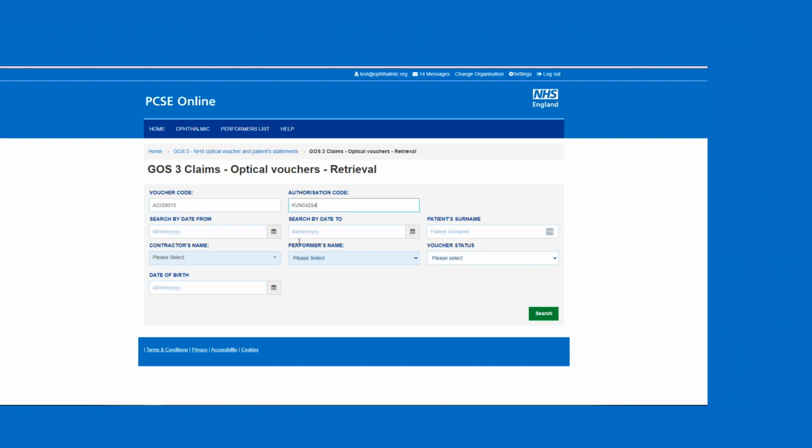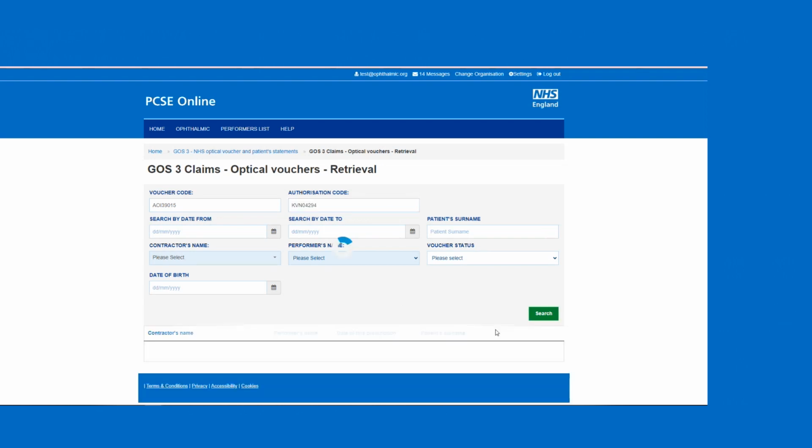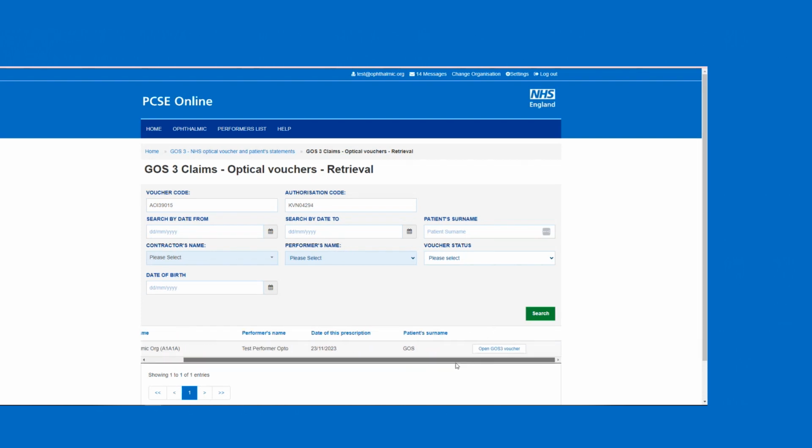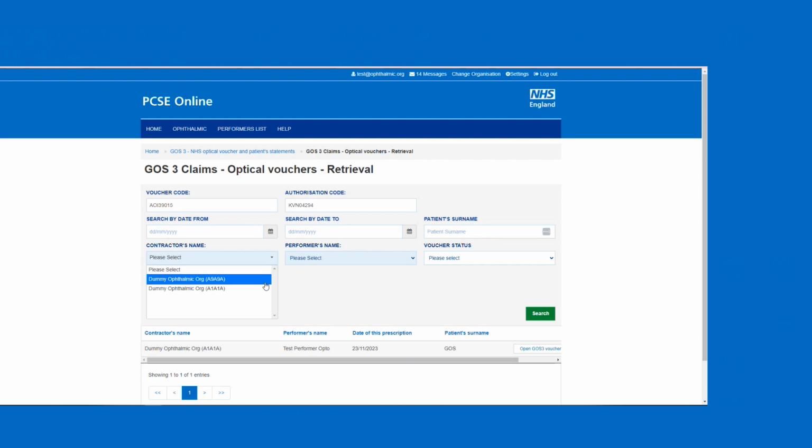So I'm just copying these in from my screen. So you can search these. I've changed my ODS code to A9A9A, which is another dummy account that we have, and I could continue with the voucher from here as well. So it won't stop you if it's not your own store. If you've got a voucher for somebody else and they've given you a voucher code and authorization code, these are the steps to follow so you can proceed with the claim.